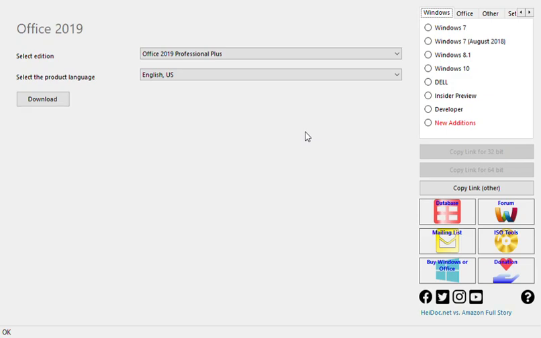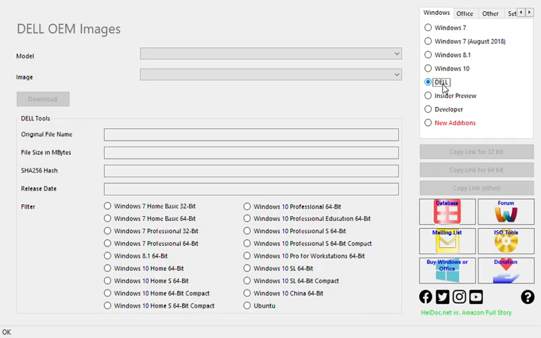After you download the Windows ISO downloader, you will see something like this. Click on Dell, go to filter option, click on Windows 10 Professional 64-bit. Now you have an option to choose the model number. Go to Latitude, choose your model number.